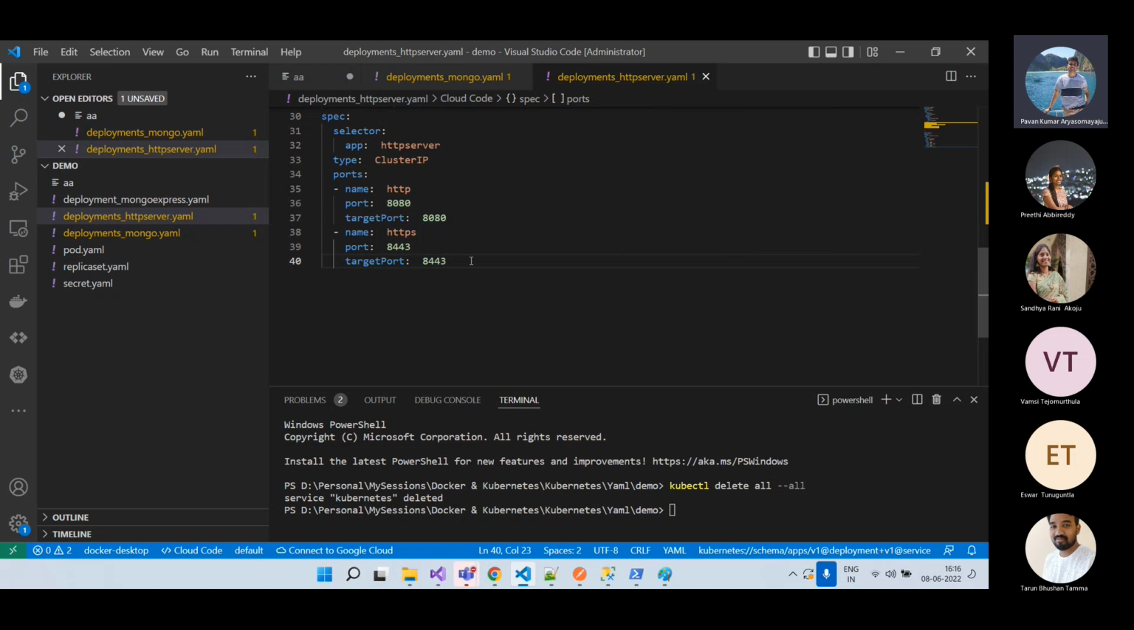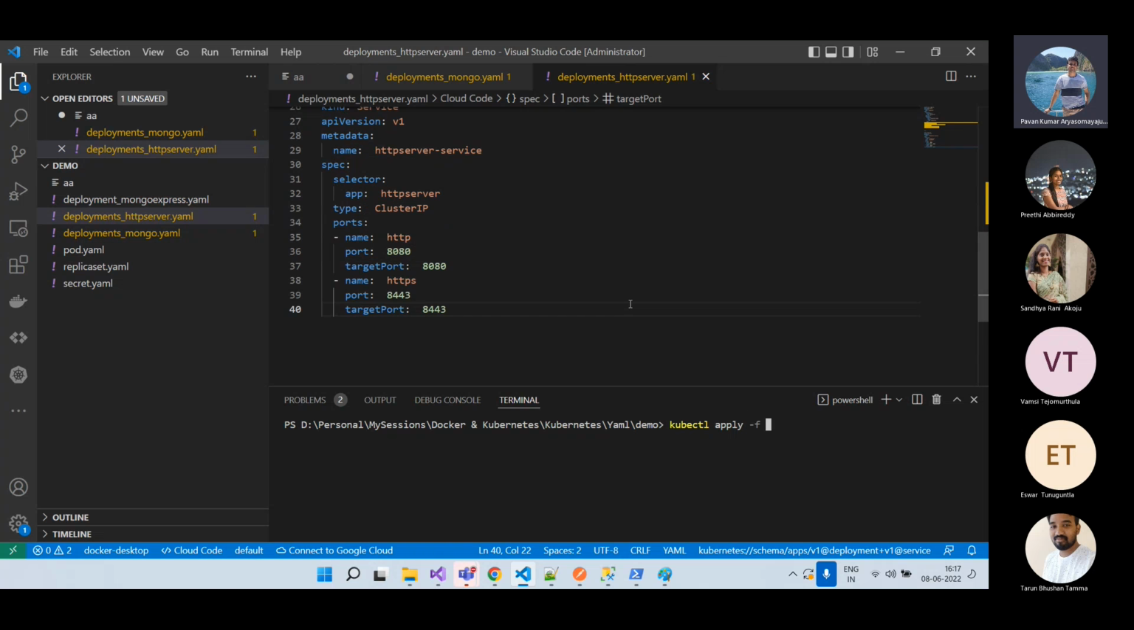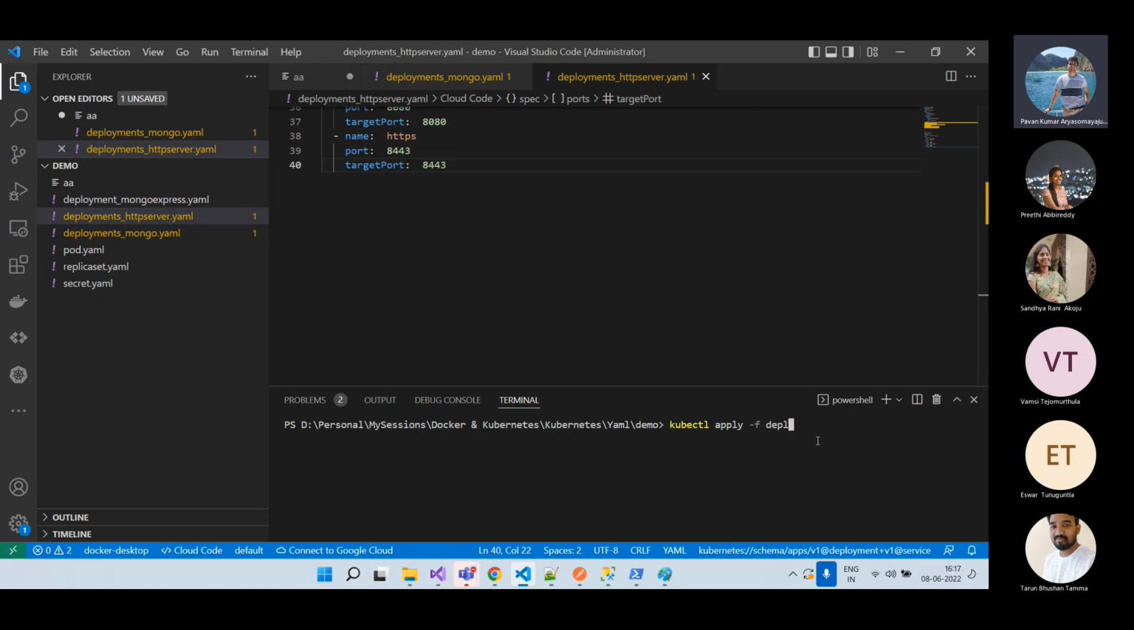Okay. So this is my deployment. And then this is the service. Any questions over here? Kubectl apply -f, and then the deployment for HTTP server. Okay, so the deployment is successful.